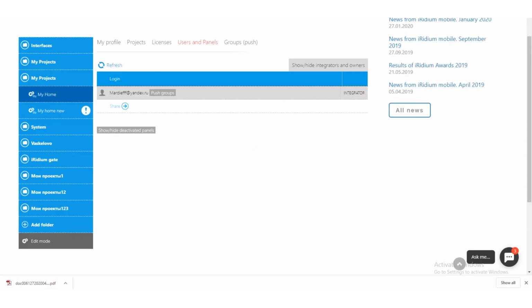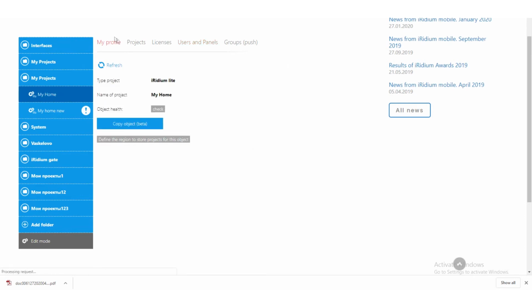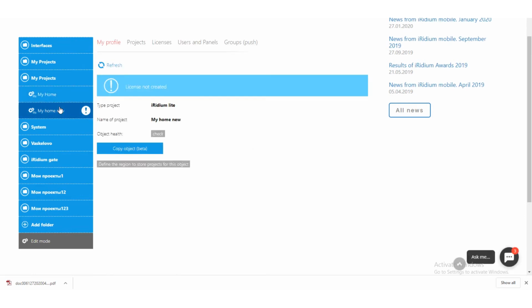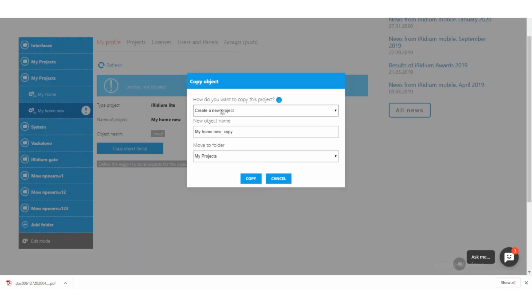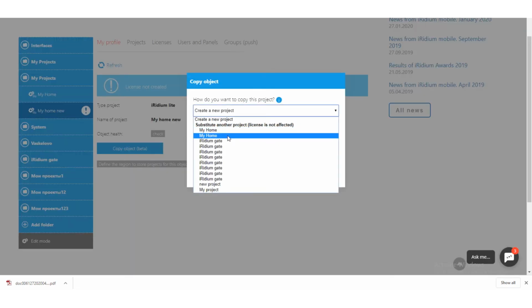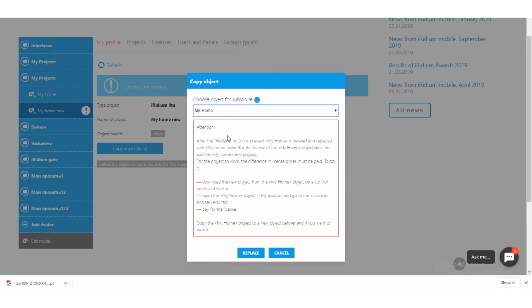Then go back to My Account, refresh the page. Enter again the object whose project must be copied. Click Copy Object. Select a licensed object. And you can see a message that the project can be replaced.